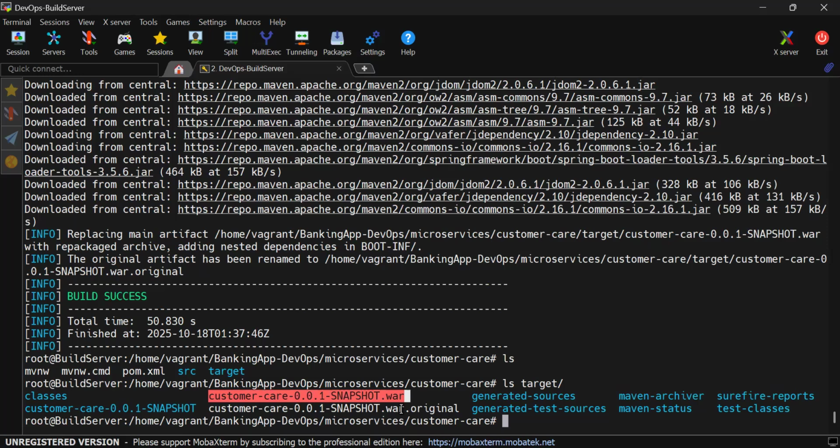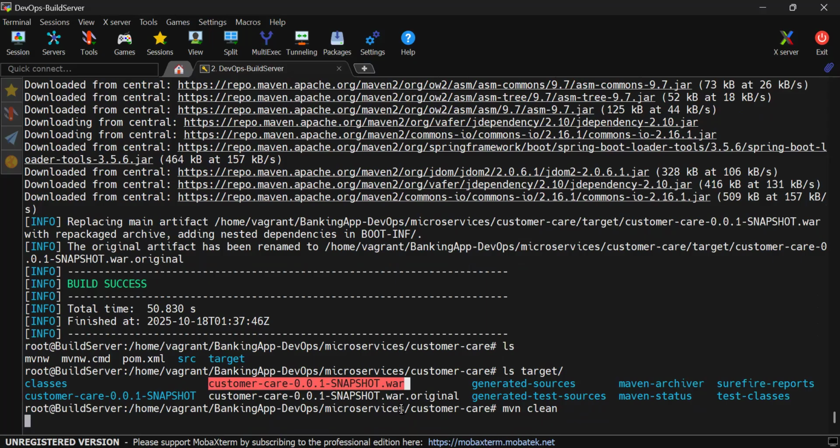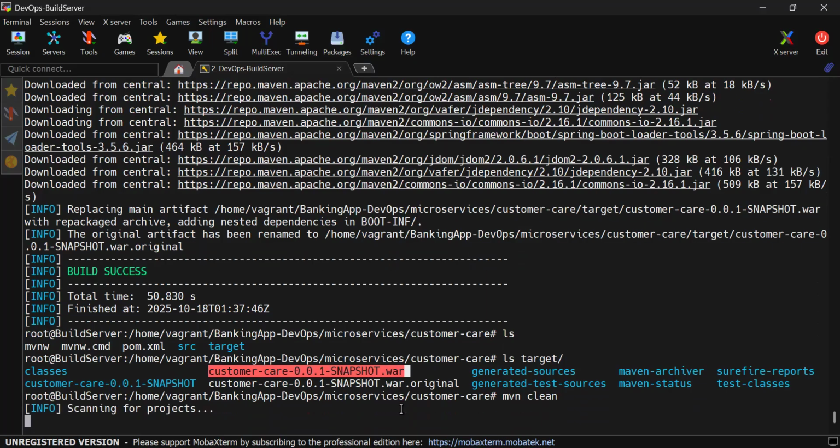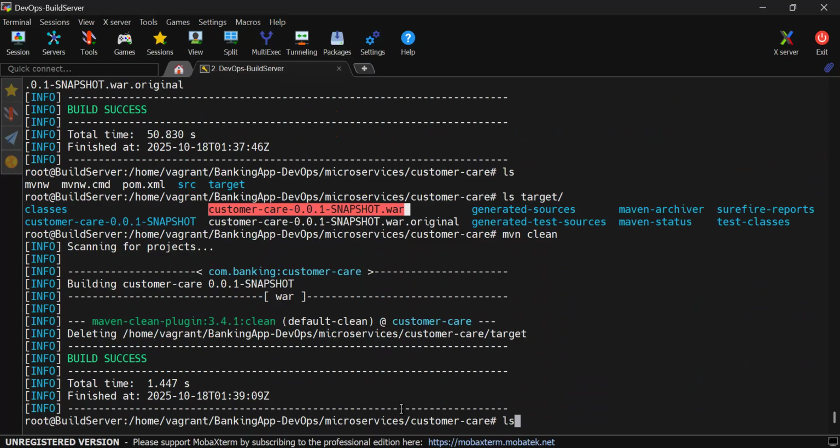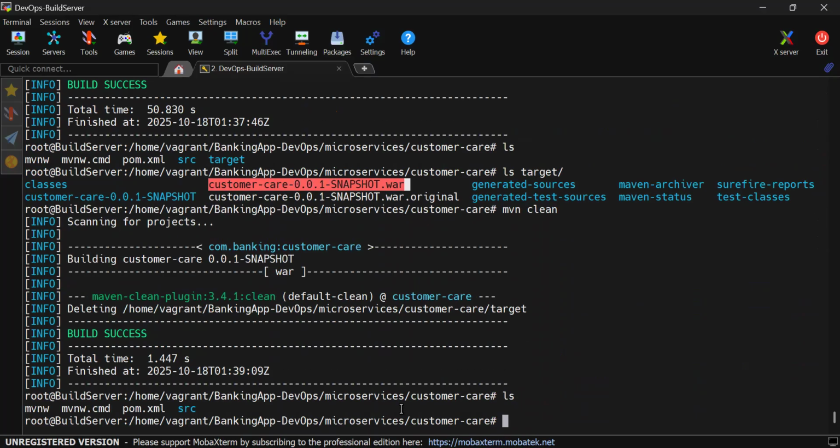In the same way, we can compile our code for different microservices like deposit, withdraw, or internet banking, which are required for our banking application. At this moment, I'm just removing this target directory by using the mvn clean command. The mvn clean command deletes the target directory. Now, if I say ls, you can see the target directory is removed. So now we will see our next step, how to create our Docker virtual machine.